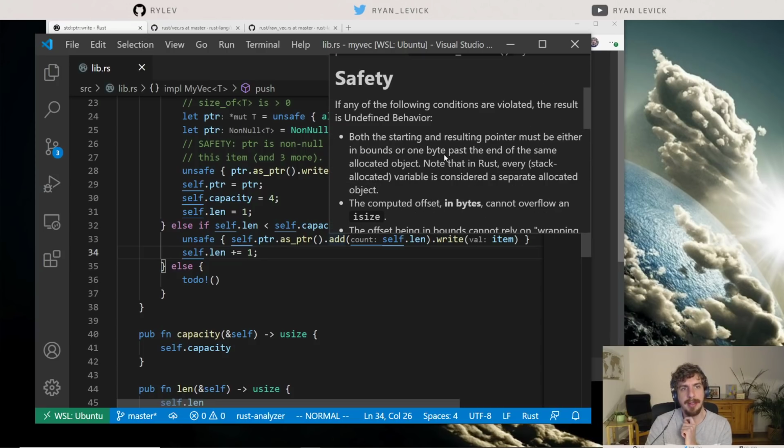Well, let's read the safety section real quick to make sure that we're doing this right. Both the starting and resulting pointer must be either in bounds or one byte past the end of the same allocated object, which is good. We have our allocated heap memory, and even if len is less than capacity, we can point all the way to the end of our allocated memory.